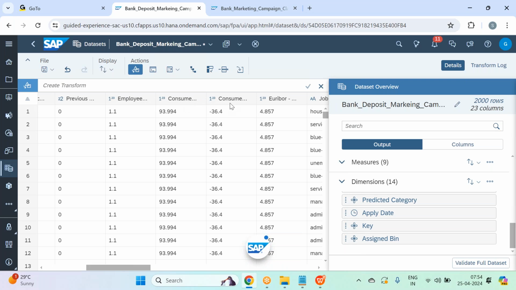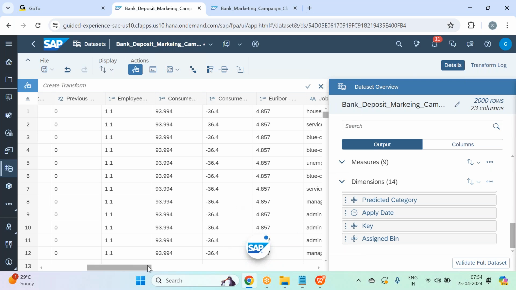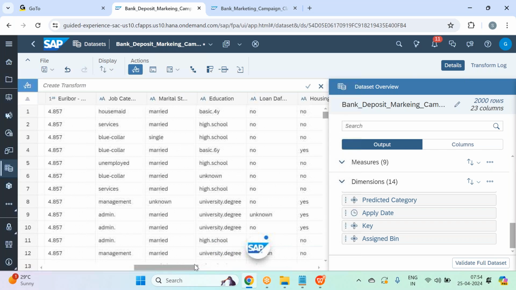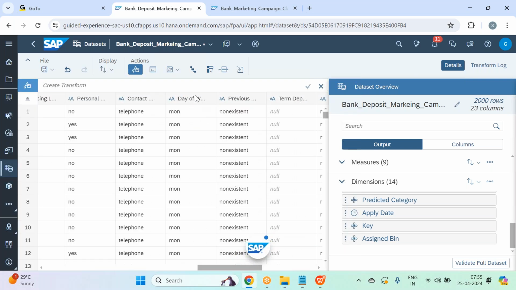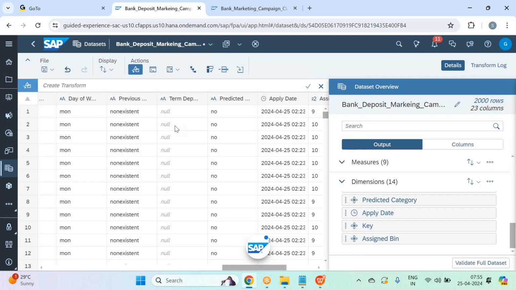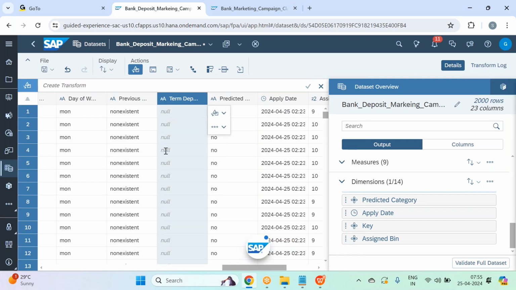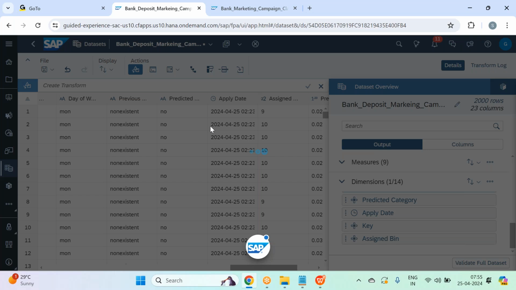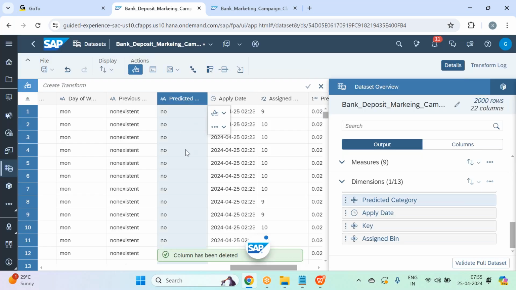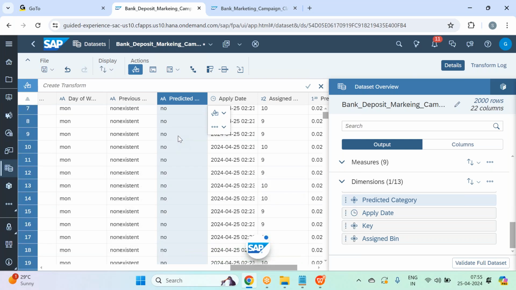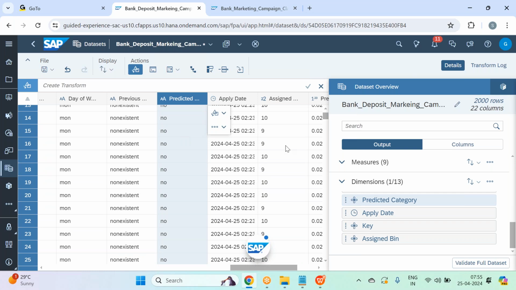Employee variation rate, consumer confidence index, Euribor average rate, job category of the employee, marital status, education, loan defaults, contact mode, day of week, previous campaign results. So whether this person will make a term deposit or not, it's not predicting here. So I'll delete this column because I really don't need this. Then here you see predicted category, where it will predict whether this customer will make a term deposit or not. So the prediction categories are no or yes.